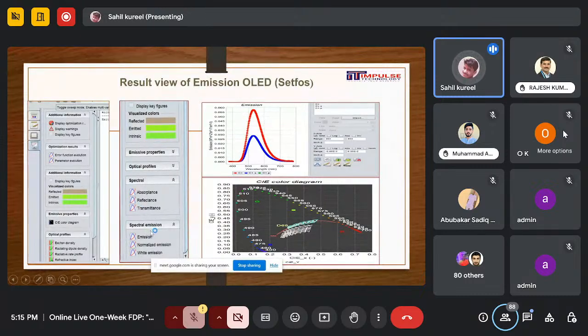So spectral emission you can also see here: spectral optical profiles, emission properties, and exciton density, and on the optical profiles, radiated or dipole density, you can see here. I am performing optimization for the OLED emission here, so I will also show you how we can fit and get accurate results. So I'll move on to the next slides.